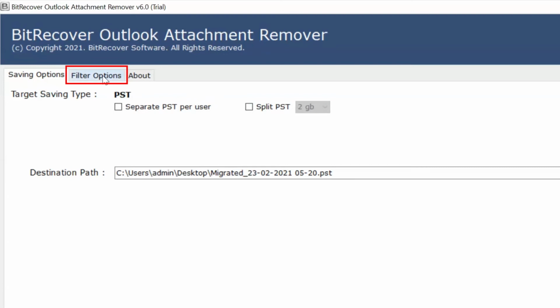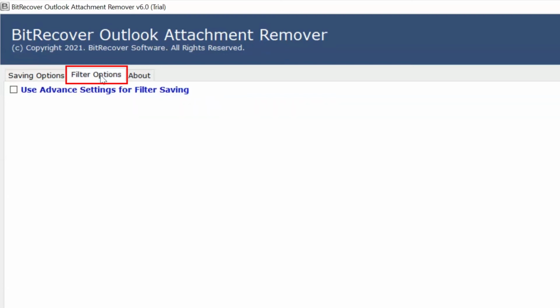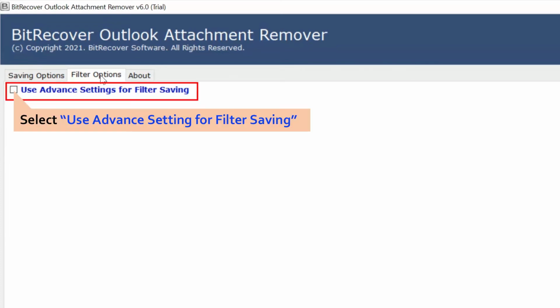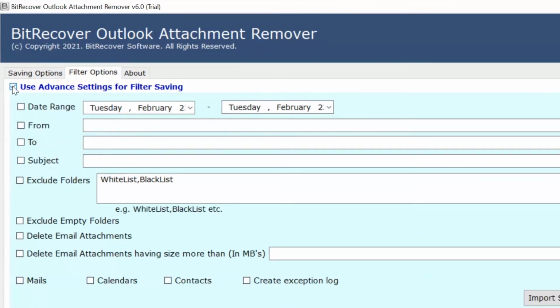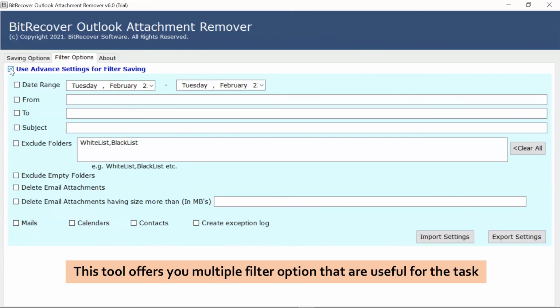Now, go to Filter options in the menu. For advanced features of the software, go to Use Advanced Settings for Filter Saving. Check this option. Users can select the filter as per the requirements from date range, from, to, subject, exclude folder, delete attachments having more size and more.